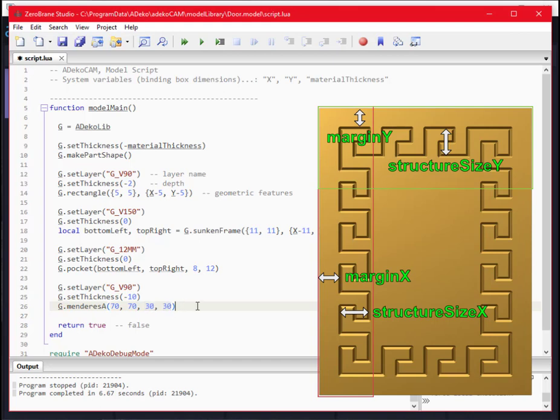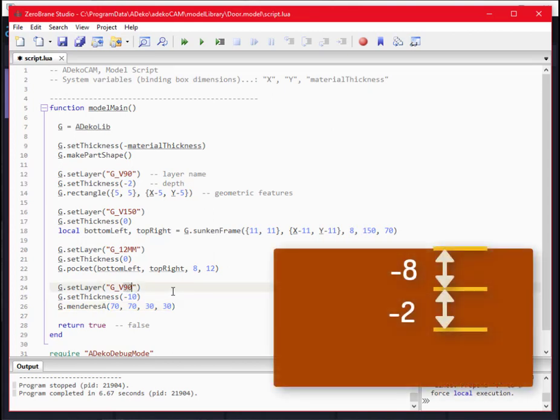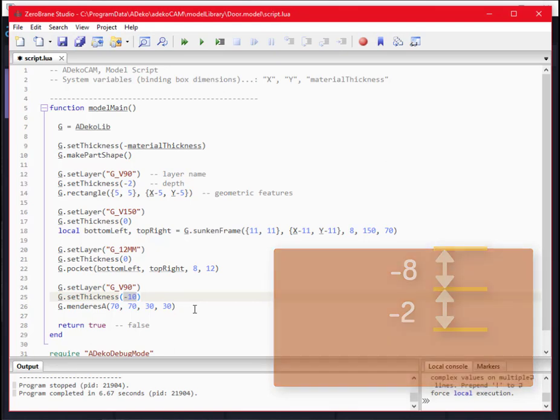We will do this with a V-shaped tool having a 90 degrees angle. Since the depth is 2 mm from the pocket bottom, we need to set thickness to -10, which is going to be -8, the pocket depth, plus -2, the depth of the pattern.